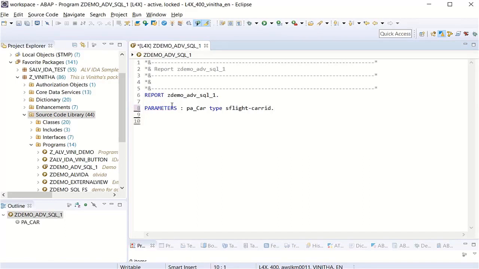Then the select statement. Select carrier ID, carrier name from the table SCARR, where carrier ID equal to the parameter. If you use the new Open SQL syntax, then it must be used throughout. That means you have to include the host variable here with the at rate symbol. Otherwise, it will give you an error.